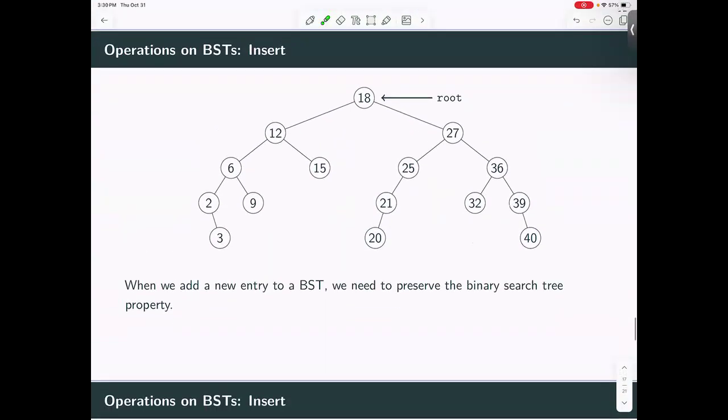To finish off this review video, we're going to talk about the insert into a binary search tree, and then in the next video, we'll finish off inserts and deletes as well. So when we add a new entry to a binary search tree, we have to make sure that we preserve that binary search tree property.